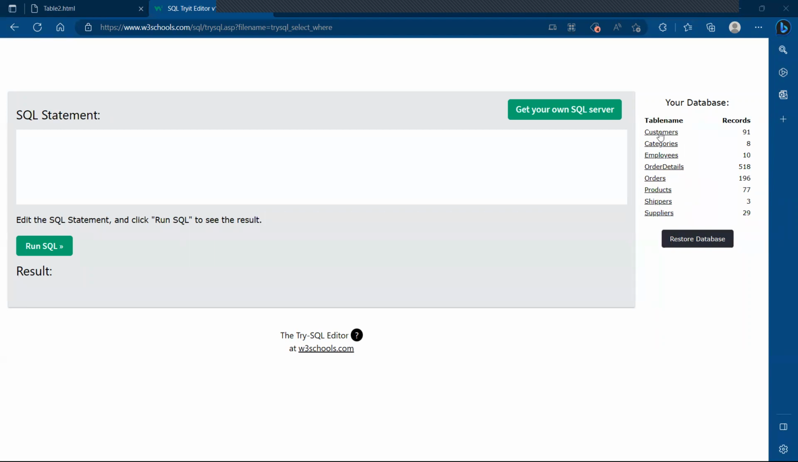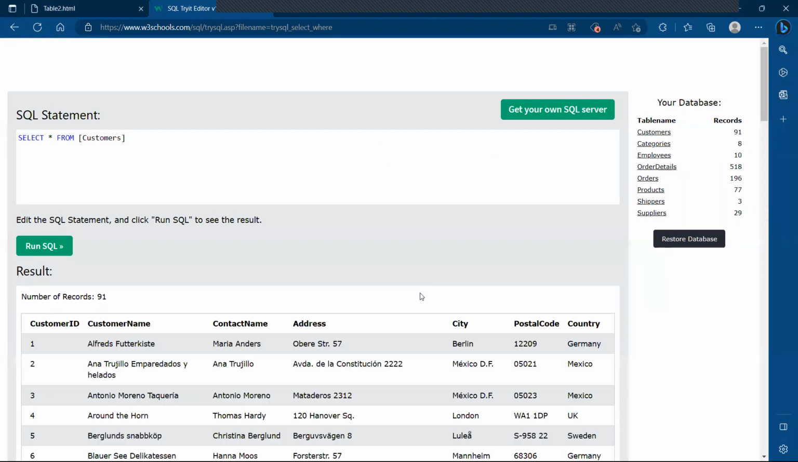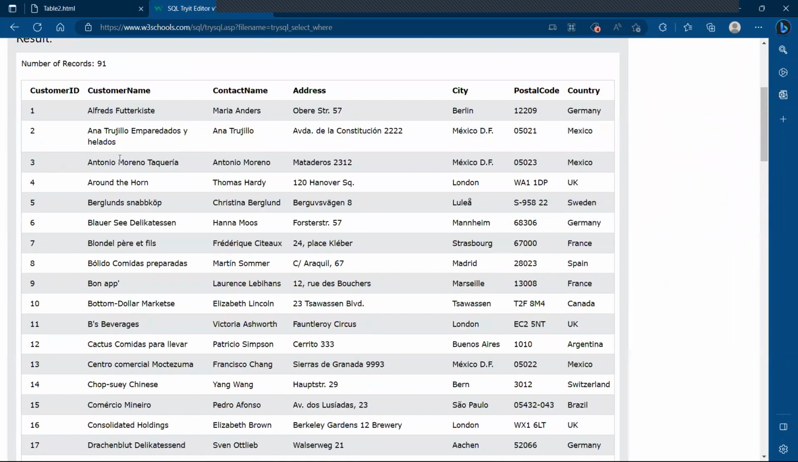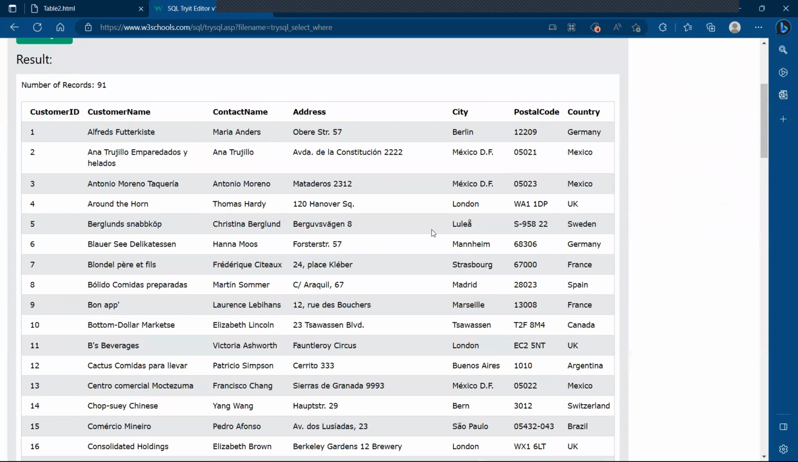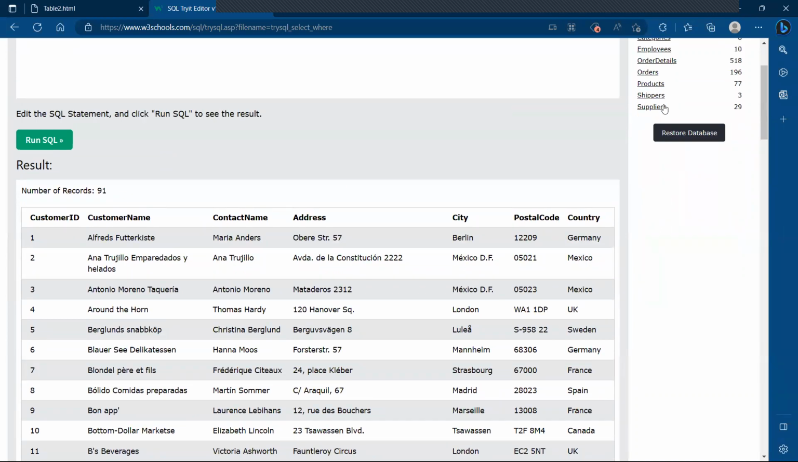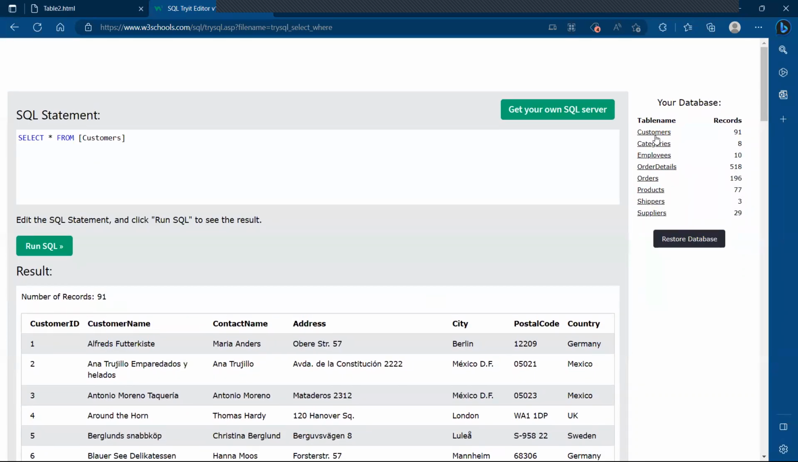Product. So these are the table names, right? Within each table, there will be some records. Suppose I go to the customer table. See, these are the values present in the table. The table name is the customer table.